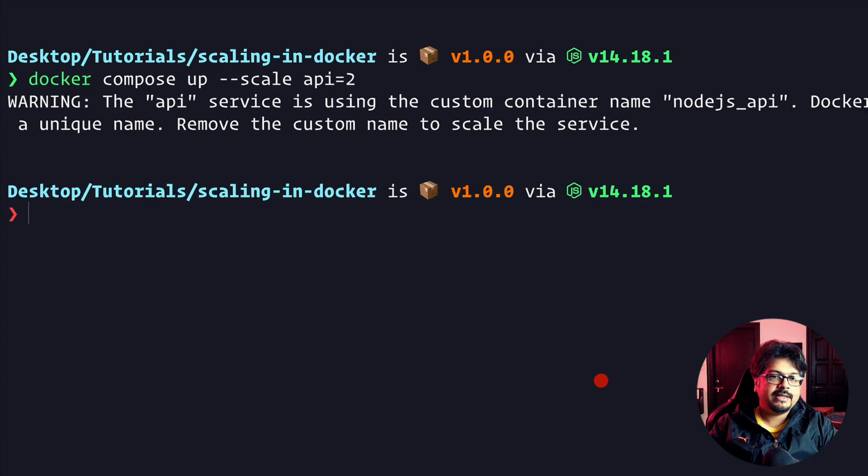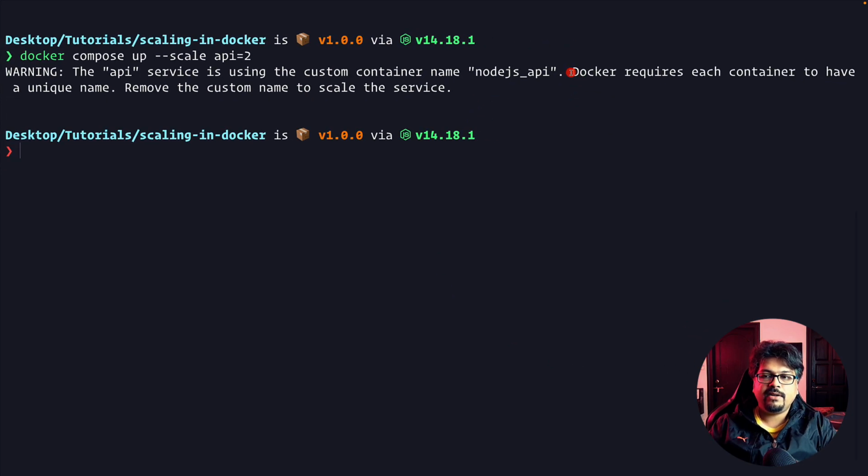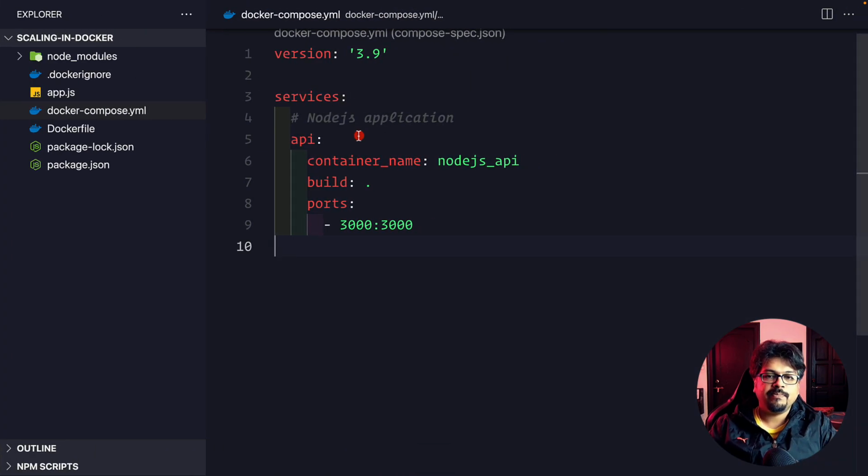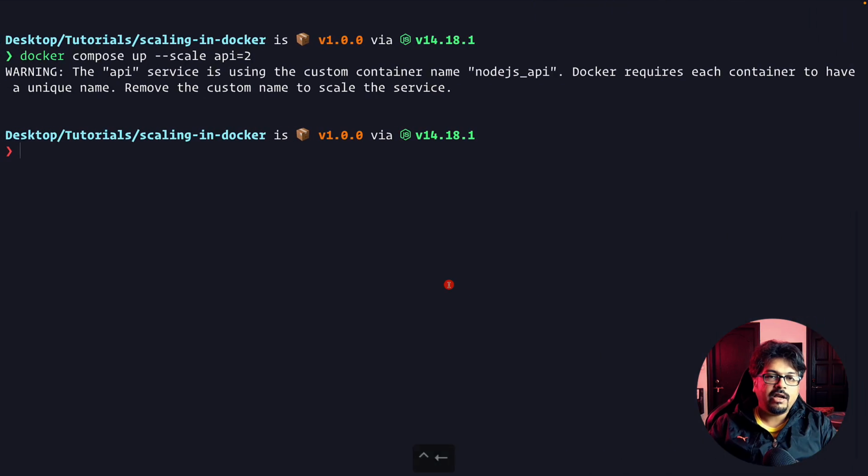So if I do this, we see that we get an error here, and the error says that Docker requires each container to have a unique name. So to fix this, what we need to do, we need to simply remove the custom container name that we provided in our service here. So the first thing we need to do is that we need to simply comment this line out from here like this, and this is only necessary if you are scaling up the containers, that is if you want to run multiple instances of the container. So then you do not need to provide a container name, we only want to provide a service name here.